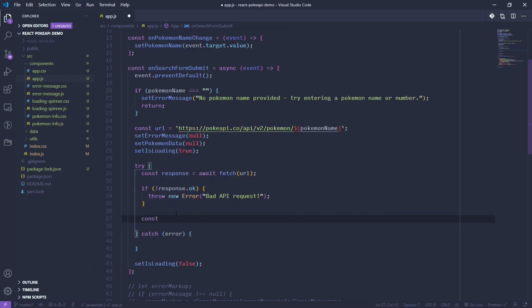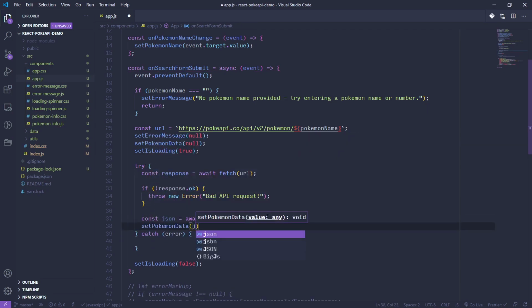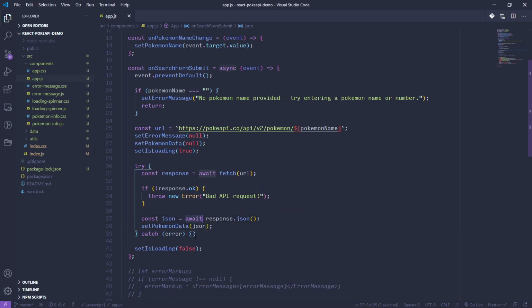And then we can parse our JSON from that response. So we can say await response.json. Response.json is a promise, so awaiting will pause this. And when that response resolves successfully, we will end up with JSON in this variable. If it fails, we'll end up in this catch block. So when we've got our JSON, we can go ahead and store that. Set Pokemon data to this JSON.